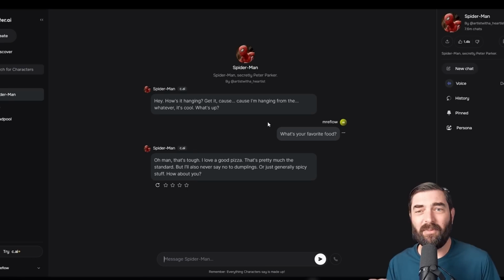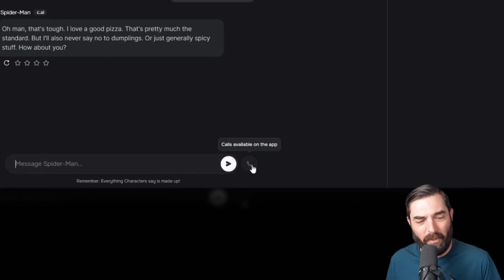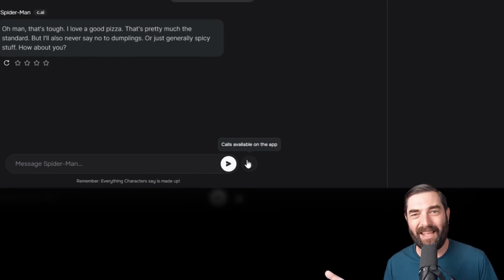How about you? Now, this voice feature isn't the new feature. The new feature is that you can actually call and have this conversation over the phone. You can see here when I hover over this little phone icon, it says calls available on the app. I'm not going to download the app to demonstrate it because I'll probably never use it again, but you get the idea. Same concept, just like you're on a phone call instead of in a text chat.